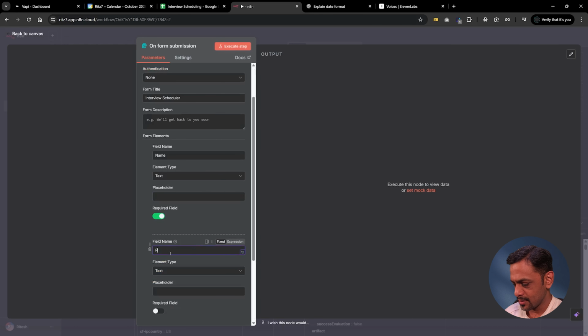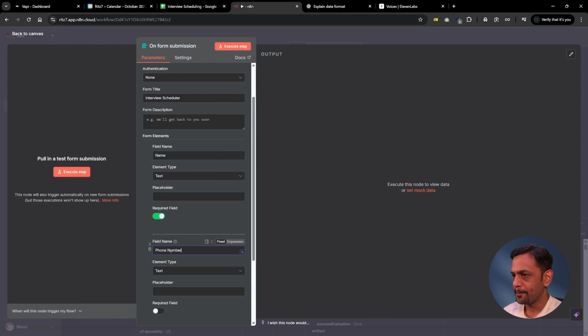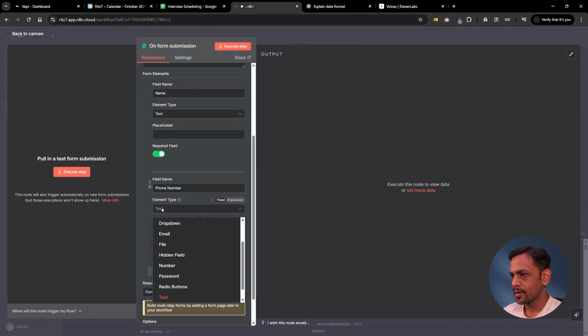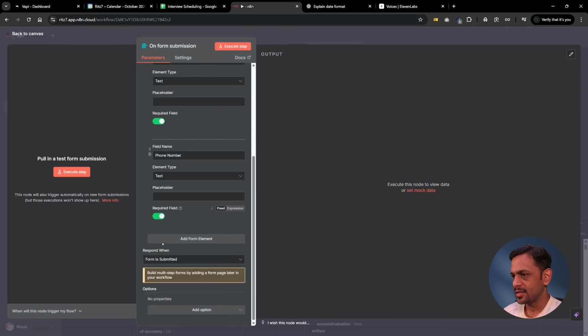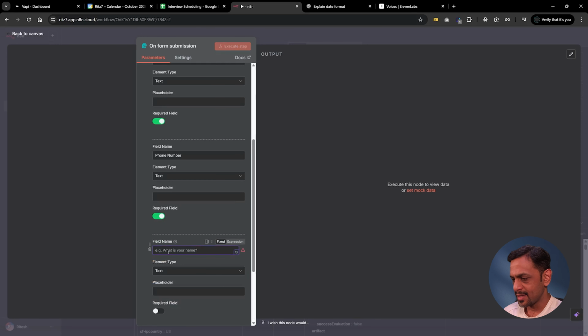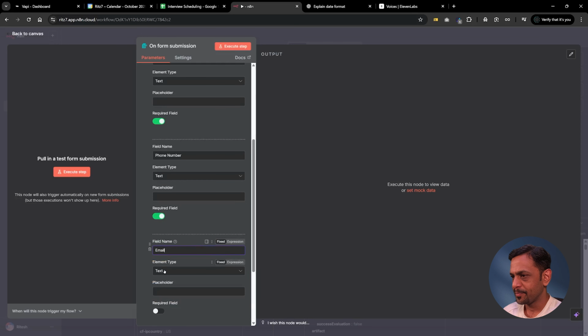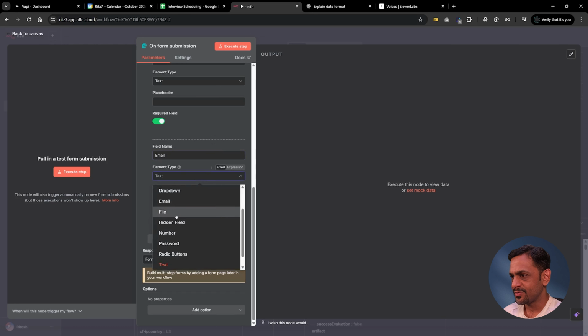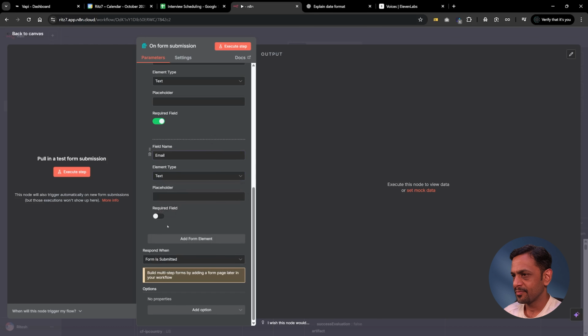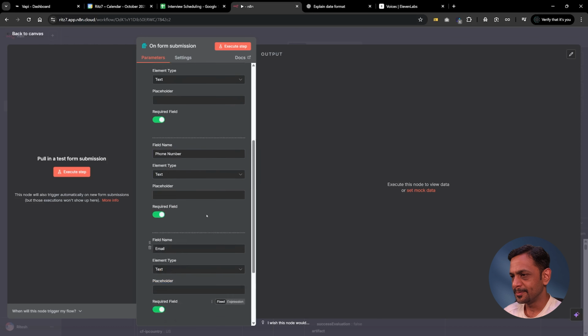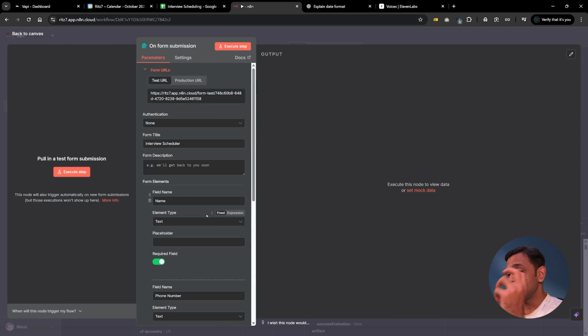We can ask the phone number, which is also a text field. Let's make it required. Let's ask them for the email ID, which is again a text field. Let's make it required. These are the three details that we need for making a call.